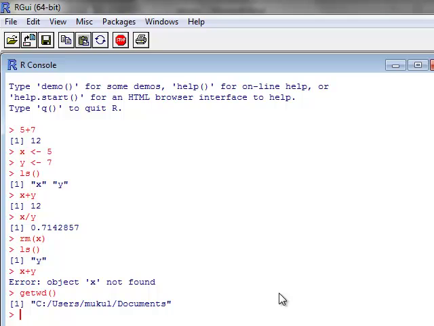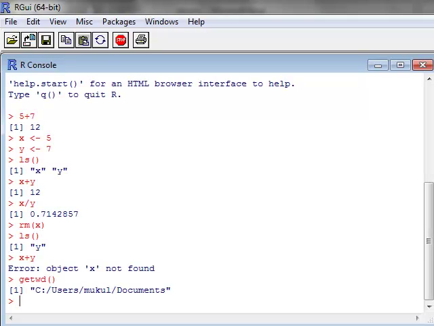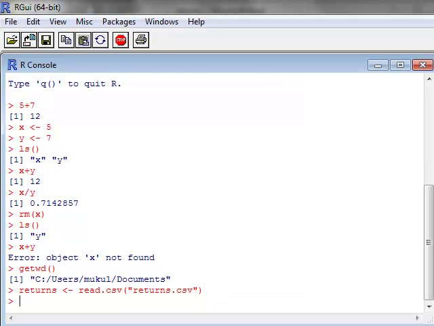I can set the working directory to be something else by using the command setwd, which is to set the working directory. However, since I'm in the right place, I can pick the file up right away by assigning the data frame to a new variable called returns. Read.csv. Yes, it's as simple as that. Returns.csv is the name of the file that I just created in Excel, and I'm going to read that into a variable called returns. And here we go.